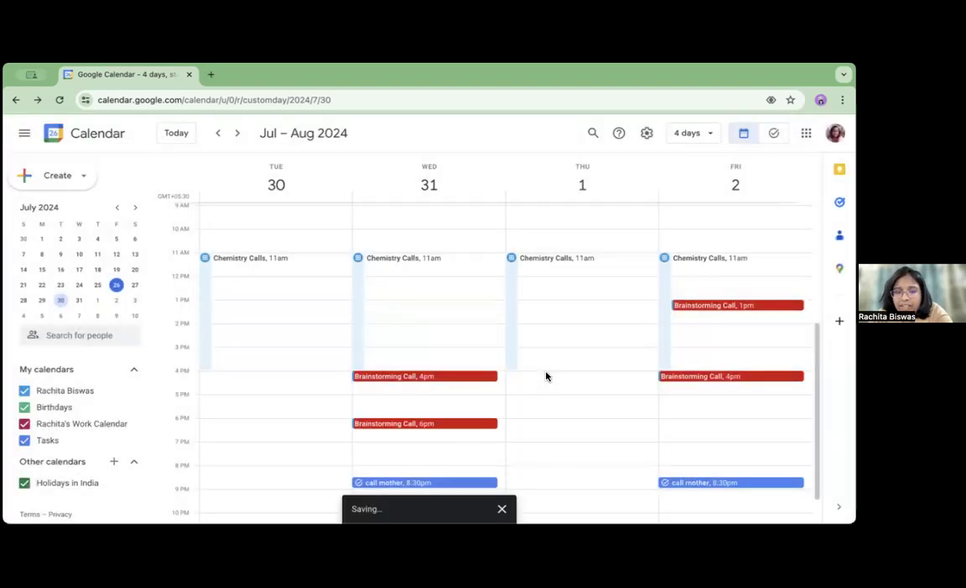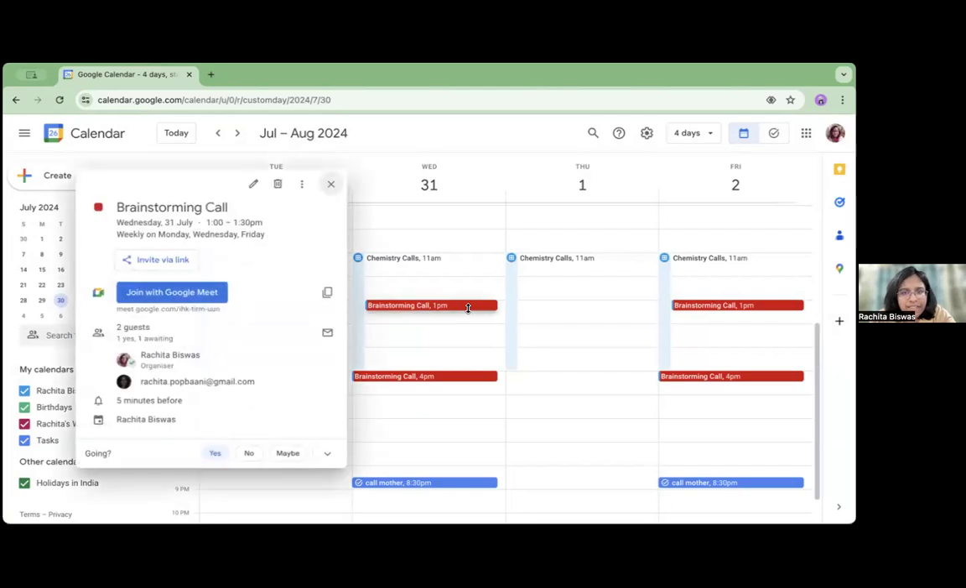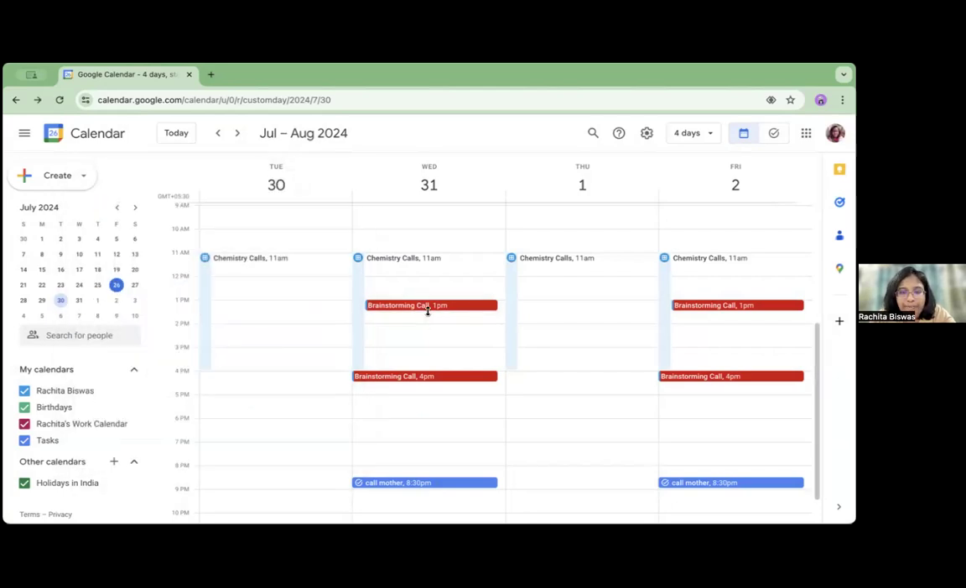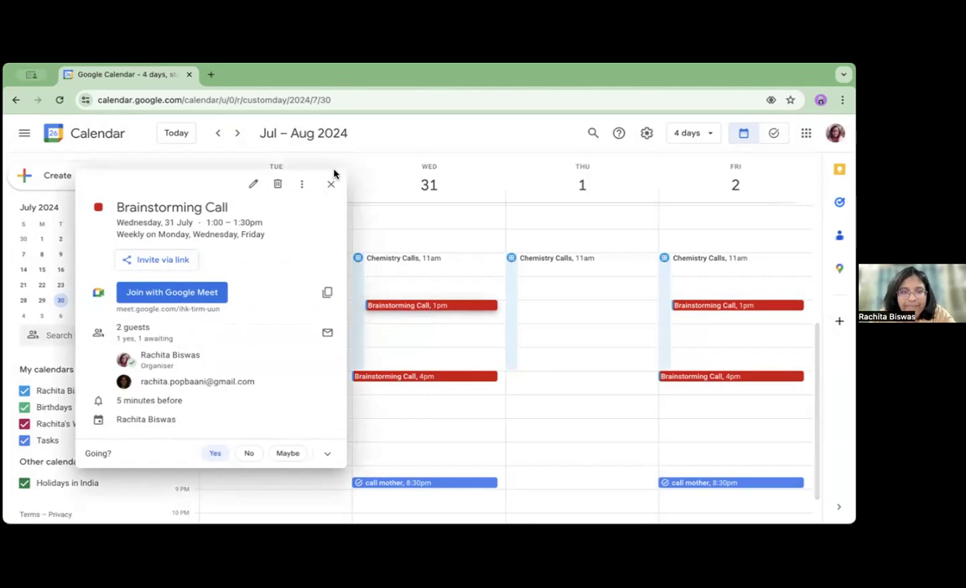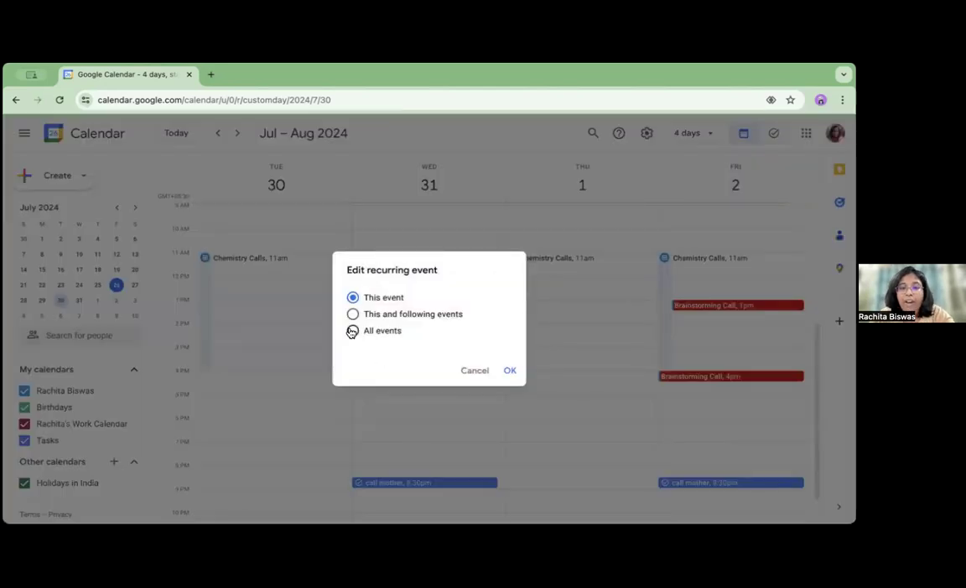Can you go back? Okay, I'll go back. Same screen. This and following events, that screen. Just click it. Okay, I got it. So when I moved it, there are two options. This event, this and following events. Then the third one is all events. All events means even the past events will be changed.